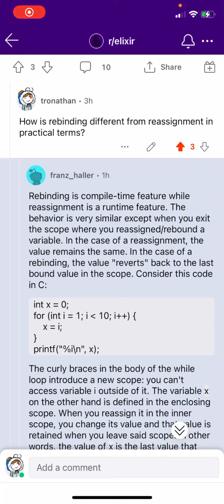How is rebinding different from reassignment in practical terms? Rebinding is a compile time feature, while reassignment is a runtime feature. The behavior is very similar, except that when you exit the scope where you reassigned or rebound a variable, in the case of reassignment, the value remains the same. In the case of rebinding, the value reverts back to the last bound value in the scope.